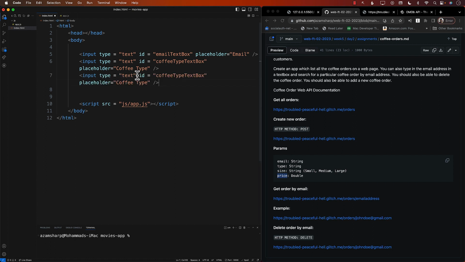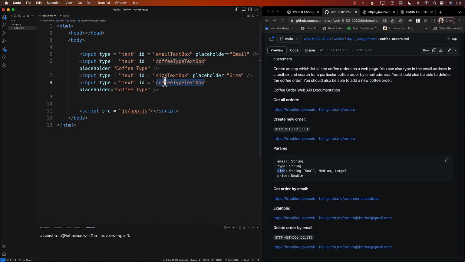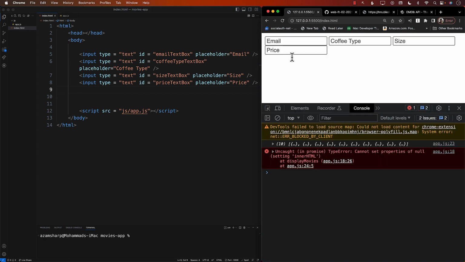Let's go ahead and add one more. In this case, we can add size also. So size text box, and over here we will also call it size. And finally, we have the price. So I'm just going to say price text box, and this will be price. Great. If you look at our screen right now, we have all of these different text boxes.